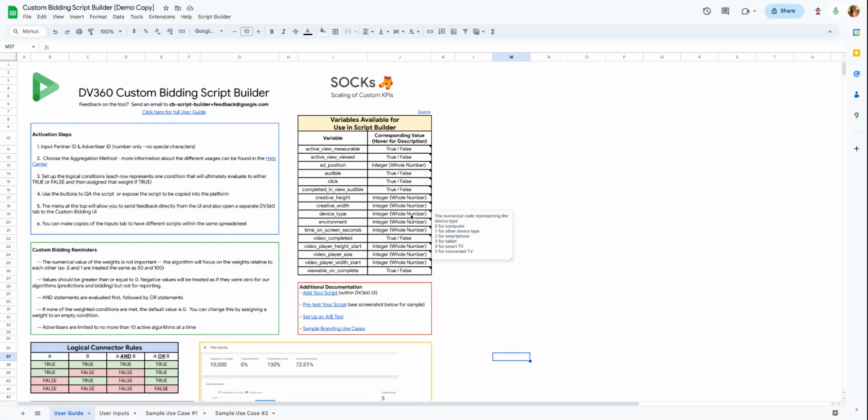This is really important for things like device type and environment, because you can see that the device types are actually represented by a numerical code. So 0 means computer, 2 means smartphone, etc. You'll need to refer to these if you're trying to use some of those variables, because obviously you're not going to know off the top of your head what those numbers mean, but you can refer to them here.